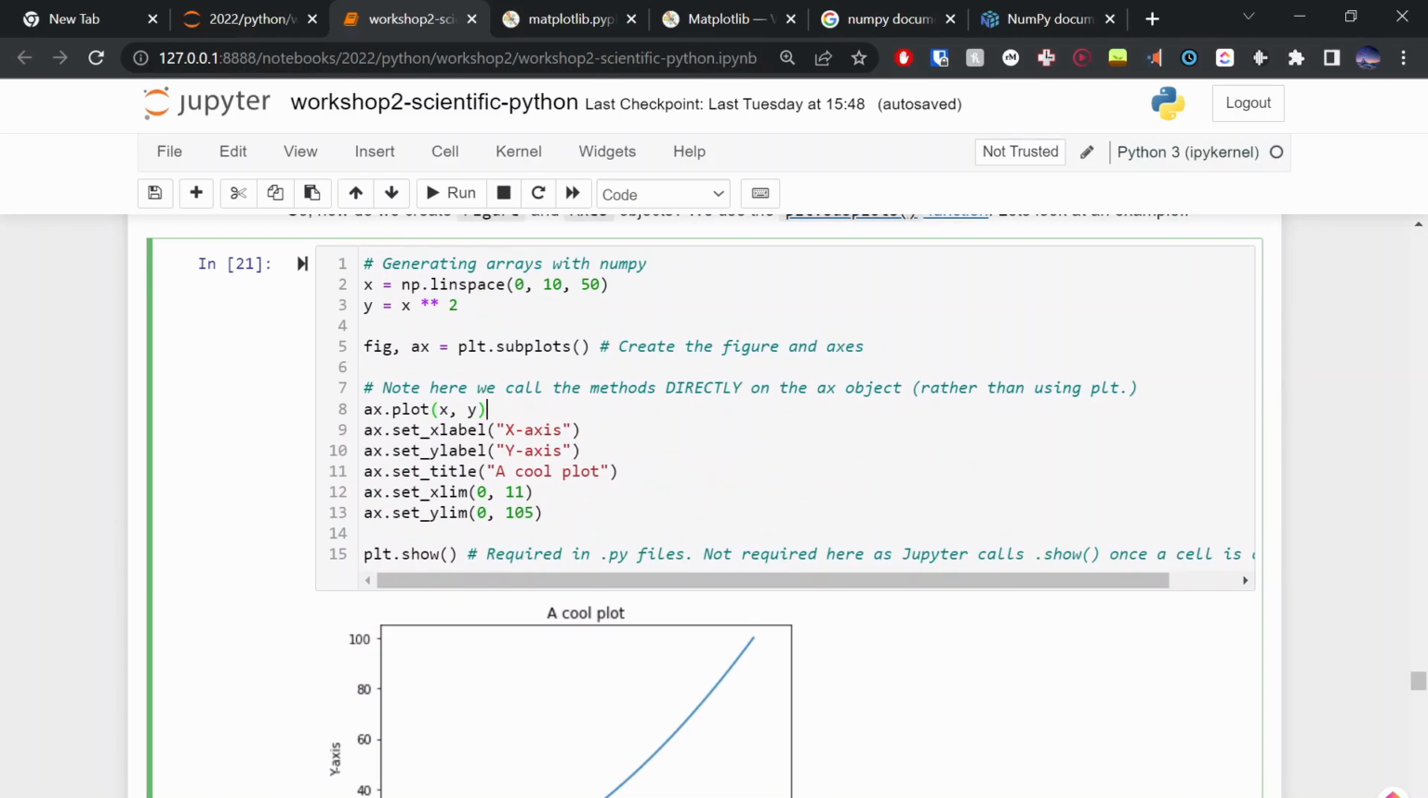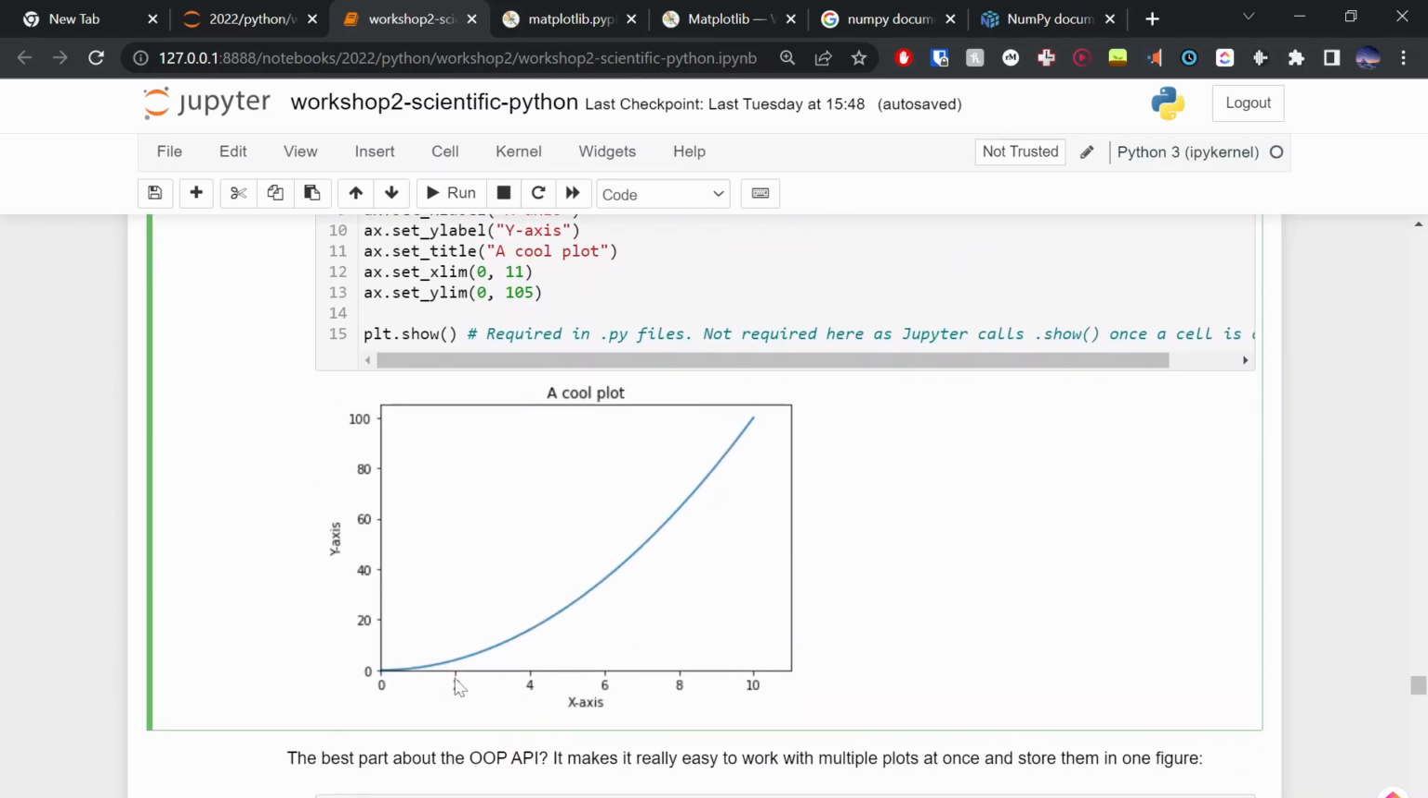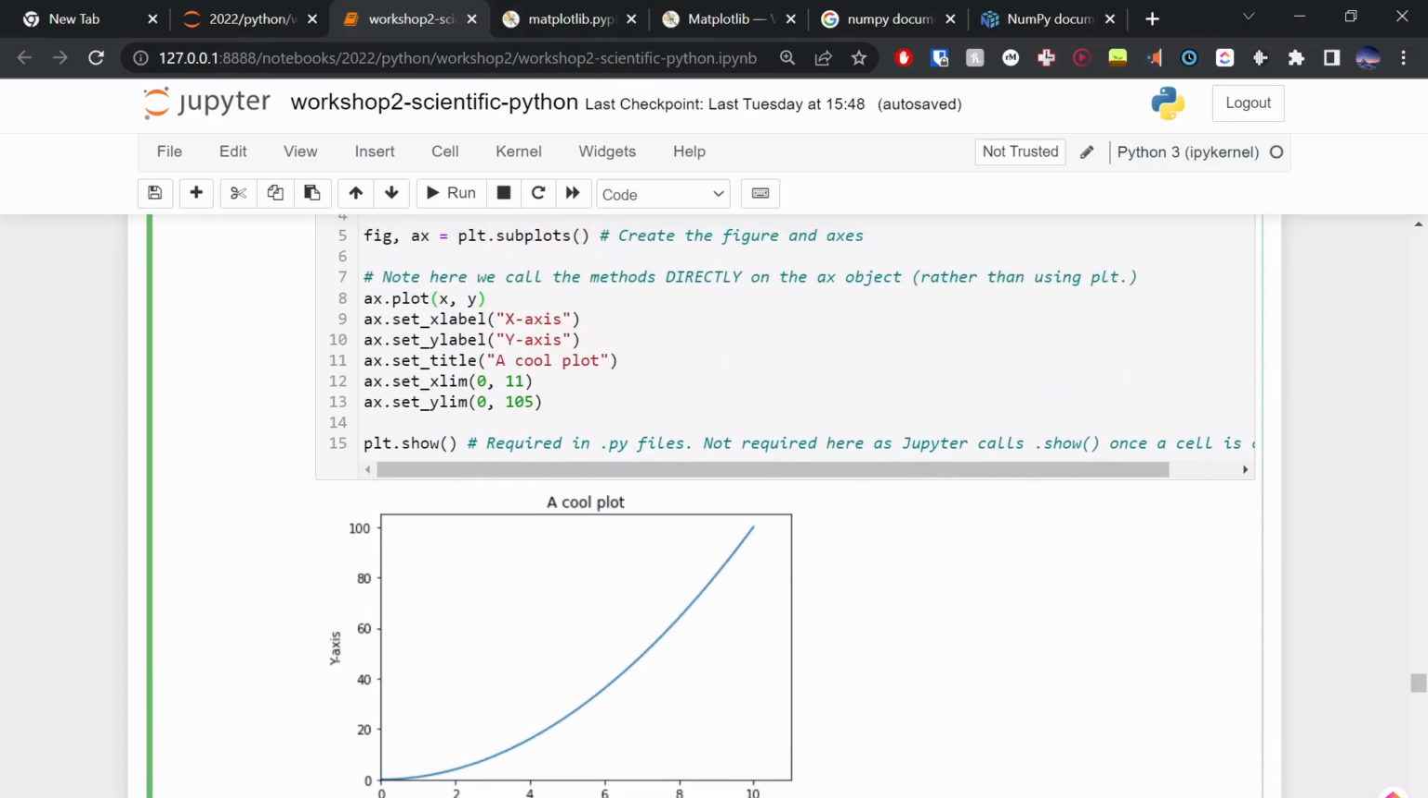Then what I'm doing here is I'm setting the x label, I'm setting the y label, I'm setting the title, a cool plot, setting the x limit, setting the y limit, and then I'm showing the plot. There we go. We've got a nice plot. All this stuff here is just stuff you can also look up on the matplotlib documentation website. So it'll tell you all the different things you can set on an axis. And you can also come back to here for future reference as well.